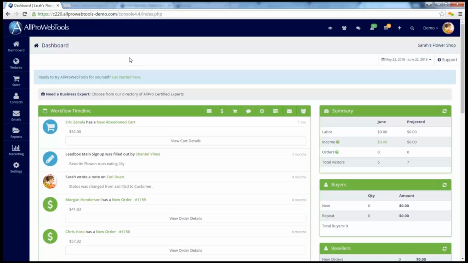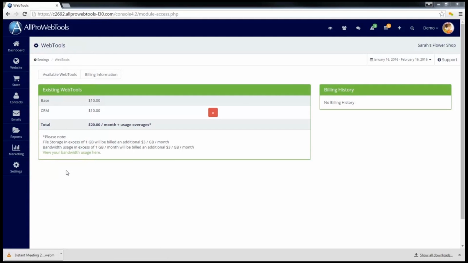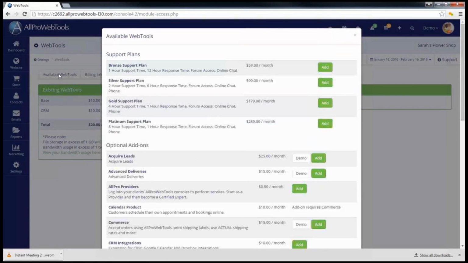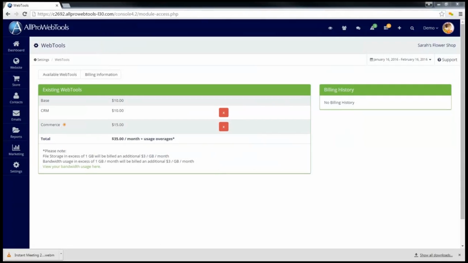In order to do all of this, first you need to install the e-commerce web tool by going to Settings and Web Tools. Go up and click the Available Web Tools button, and then scroll down until you find the Commerce. Now you can go over and click Add. And now you have the Commerce web tool installed.